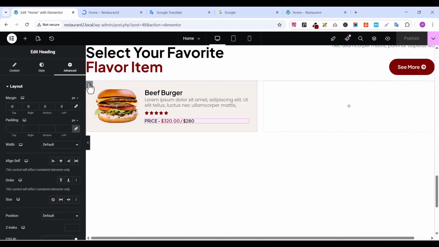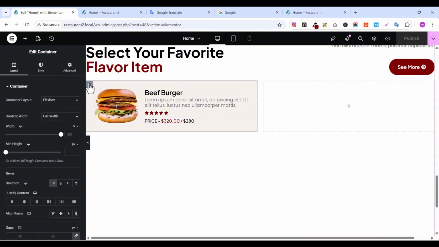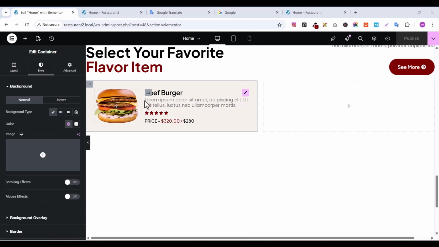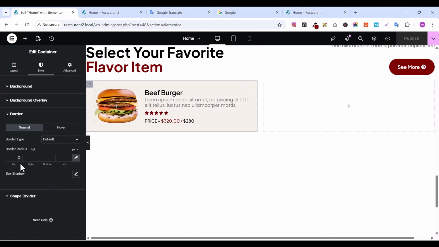Okay, so let's select this container and go to style. On style, let's go to border. Click on border. On border radius, uncheck this. Top border, let's make it 80. And the right 10. Bottom 80. Left 10. Like this. Publish it.